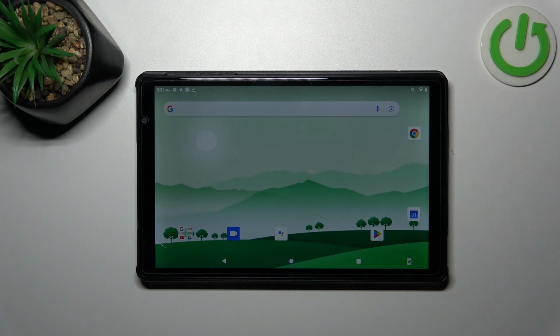Hi everyone, in front of me I've got TOSCIDO P101 and let me share with you how to check the total screen time on this device.